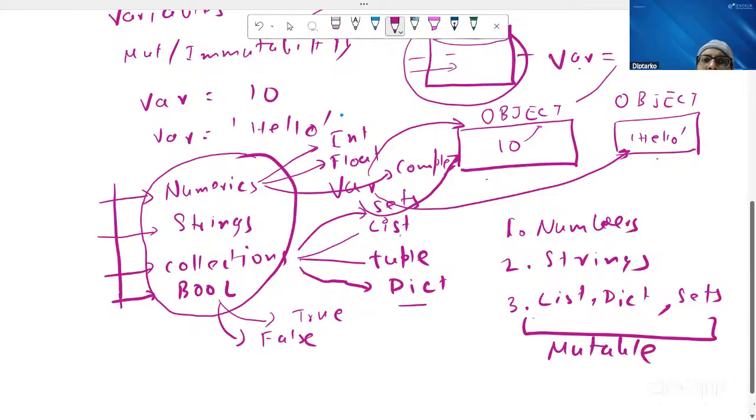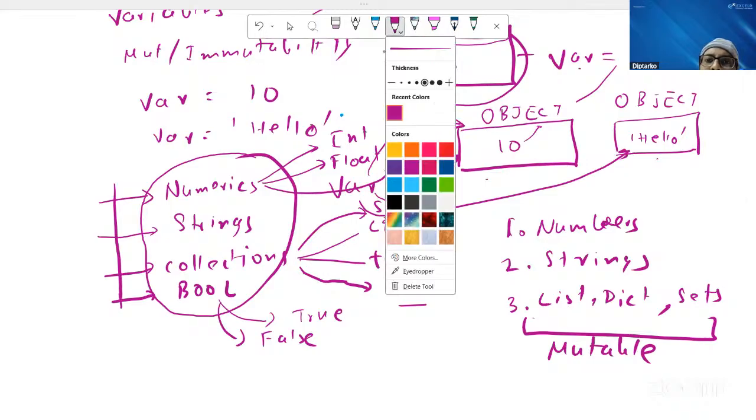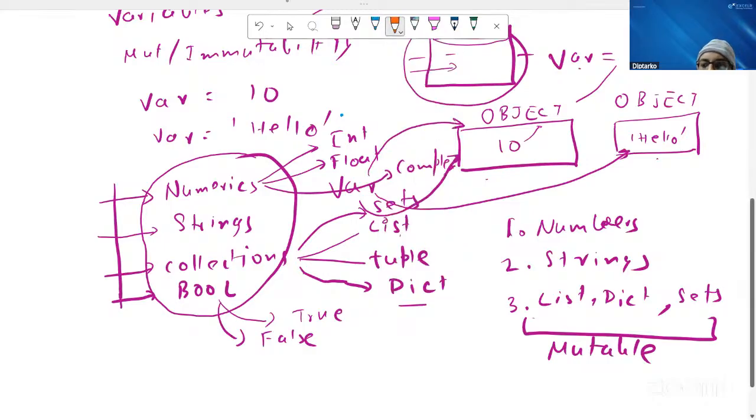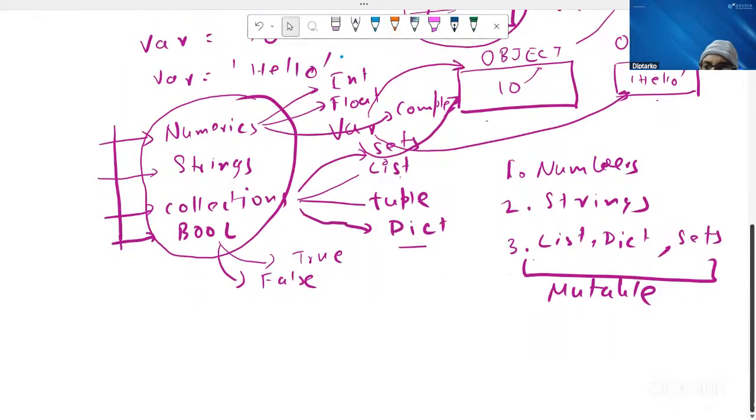Okay. So again, what does that mean? Let me change my pen now. I think I will take a different color. We'll take this one. Okay. So immutable means you cannot change the value. You cannot change the value of a number. So if I say a equals 10, I cannot change it to a equals 5.